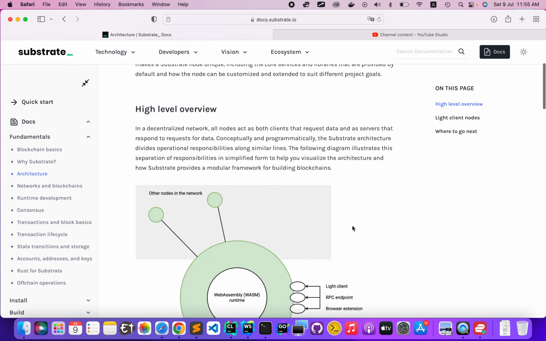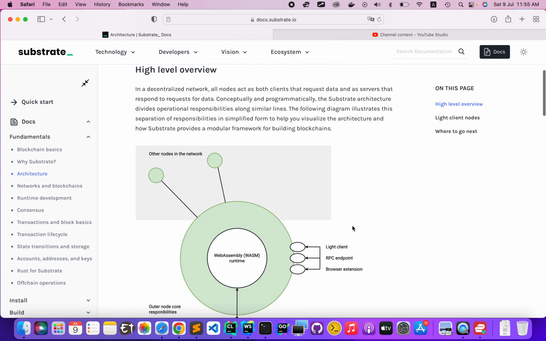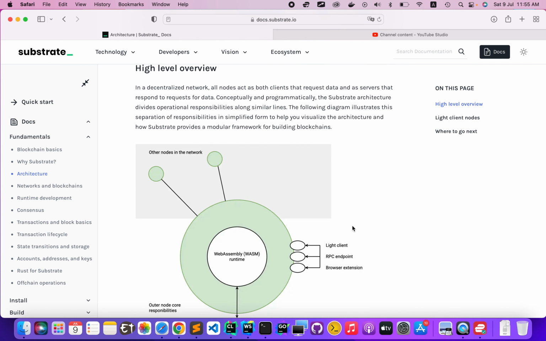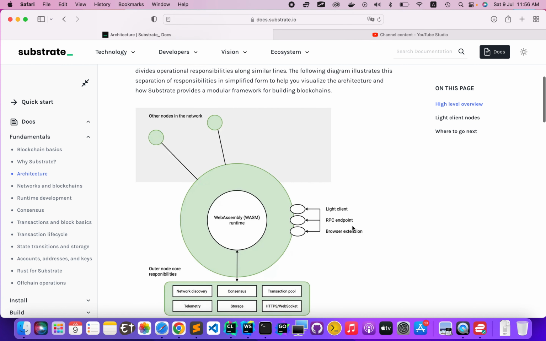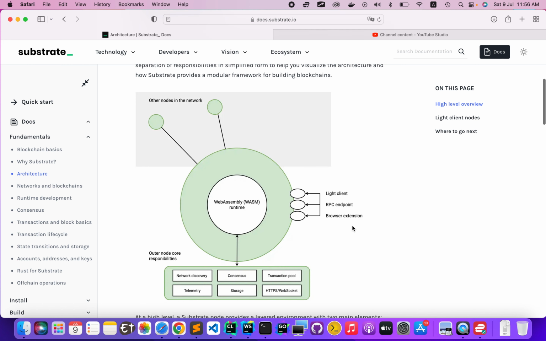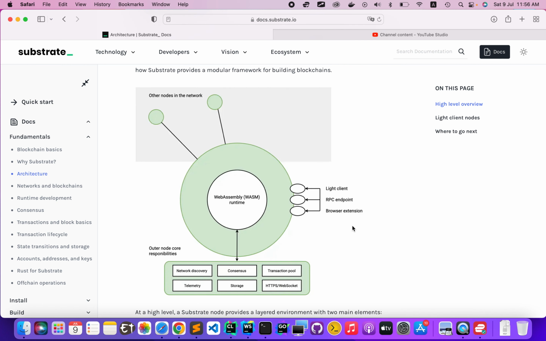High-level overview. In a decentralized network, all nodes act as both clients that request data and as servers that respond to requests for data. Conceptually and programmatically, the Substrate architecture divides operational responsibilities along similar lines. The following diagram illustrates this separation of responsibilities in simplified form to help you visualize the architecture and how Substrate provides a modular framework for building blockchains.